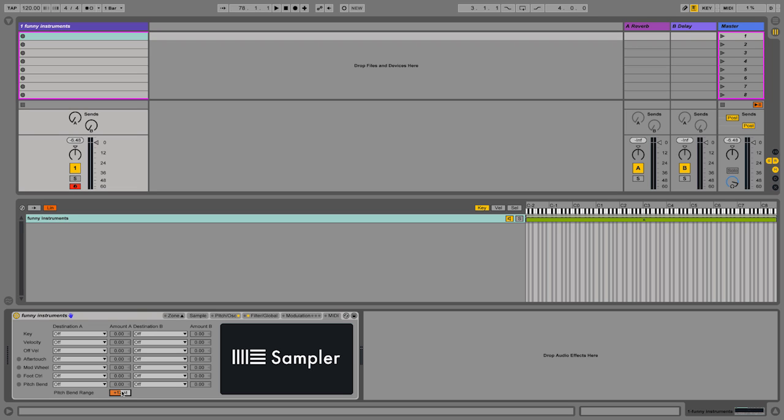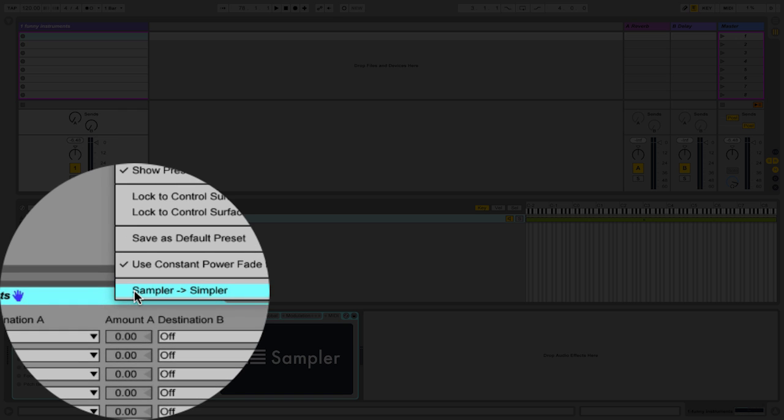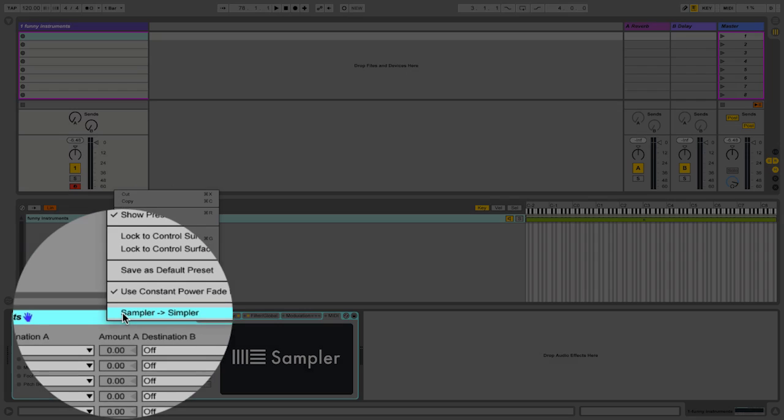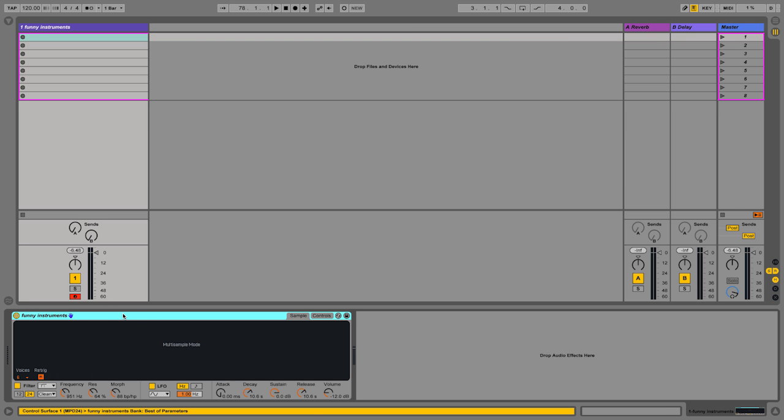I love using it. Just to finalize this little tour, one important function: you can turn your sampler instrument into a simpler instrument, and you can do the same in simpler. If you right click onto the name here of the sampler, you'll have access to the sampler simpler function. So now your sampler becomes a simpler. Everything remains the same, but you have less control, therefore easier to manipulate.